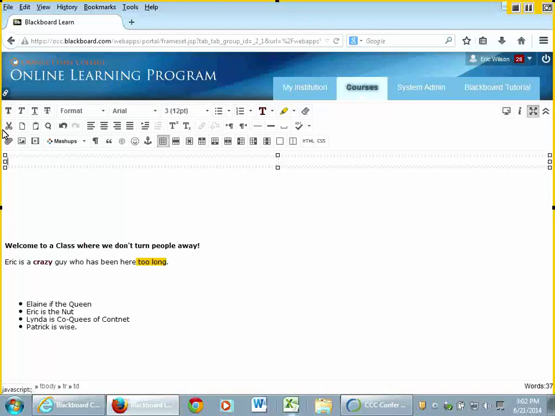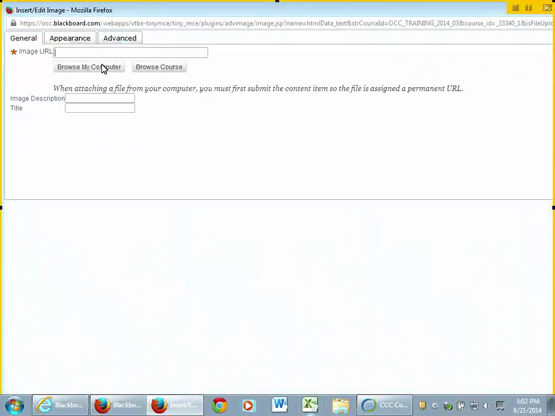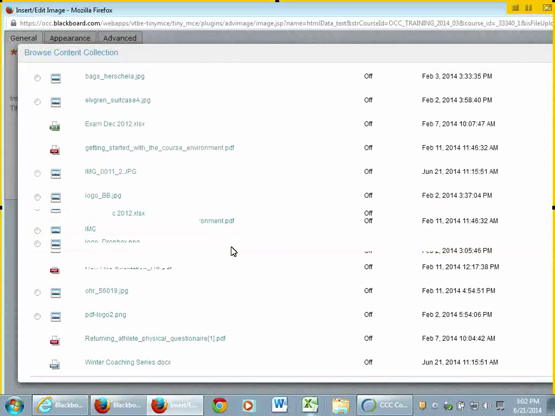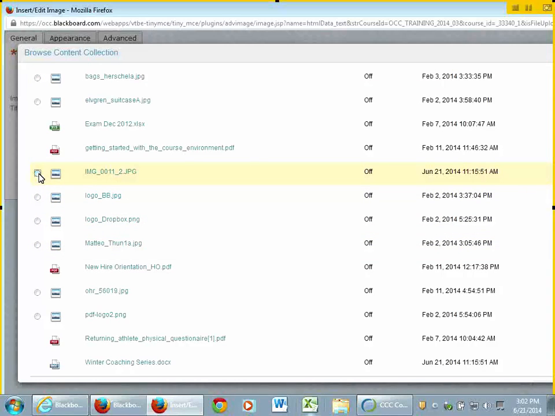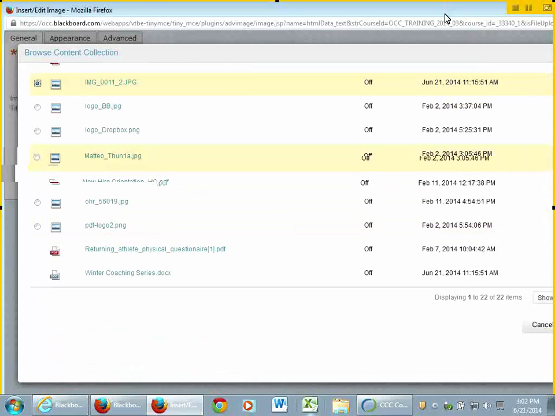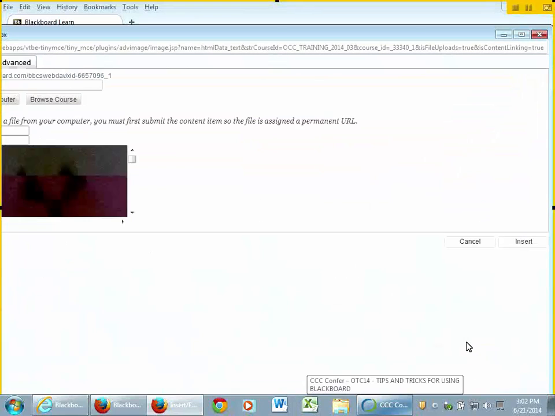This is how it works. You see that little image? Insert, edit, image. Another one is good screen. I'm going to browse. Now, this is already in the course, so I'm just going to go browse my course. There it is. I'm going to click on that. Click submit. Now, I can tell right there that's way too big.